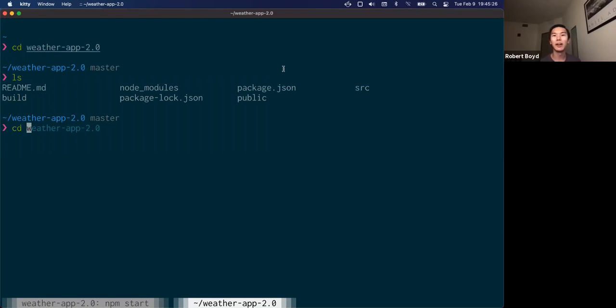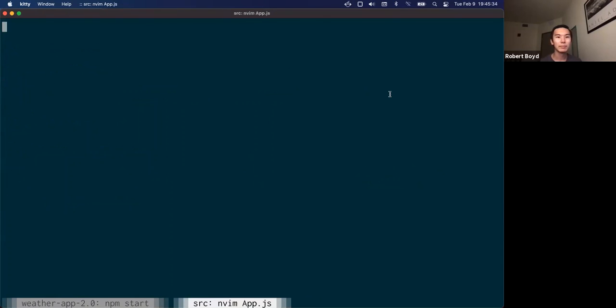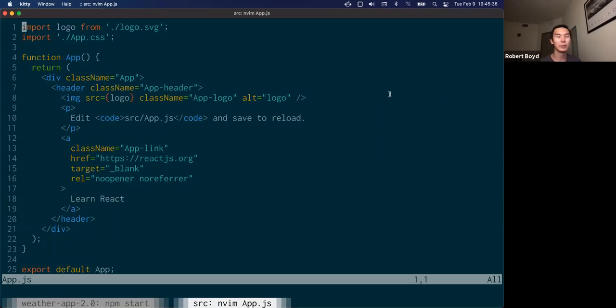All right, and then all of our code is going to be inside of this source folder. So there's a lot of these other things going on. We don't really need to worry about those. And App.js is what we're going to be looking at.